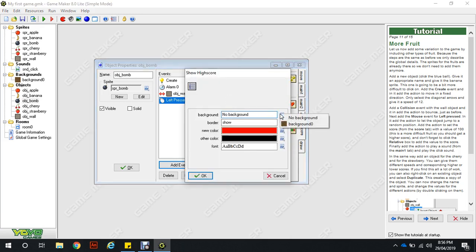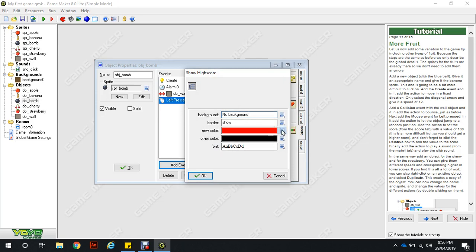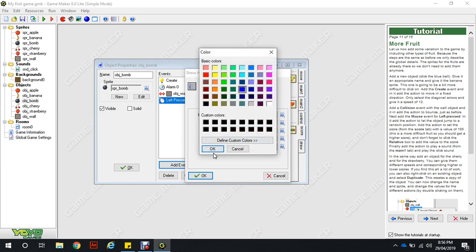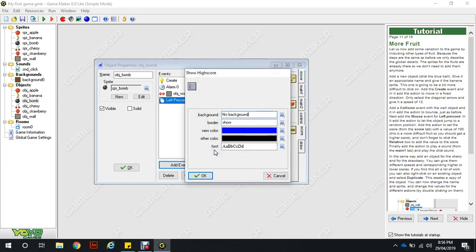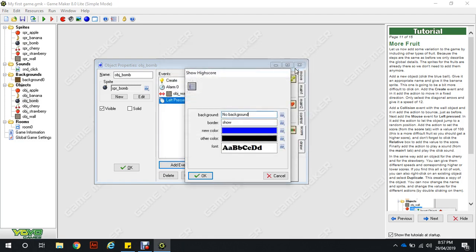Now you can choose a background if you want to. I'm not worried about that. I'm going to do black for the old colour, and for the new colour, let's go a nice blue. And for the font, let's go about size 16 to make it bigger. And let's go, where's a nice font? Let's do Cooper. Why not? Okay.